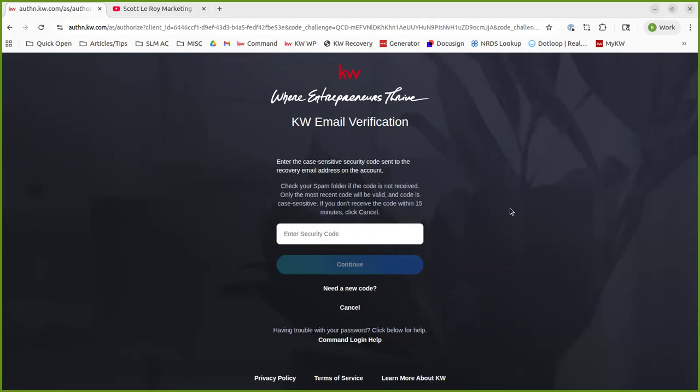Recovery email is going to be a personal non-KW email. I can show you where you can update it once you have access to your account. However, if you are locked out of your account because you cannot get this code and you cannot change your recovery email, you can always reach out to your Market Center staff. They can help update it on their end.